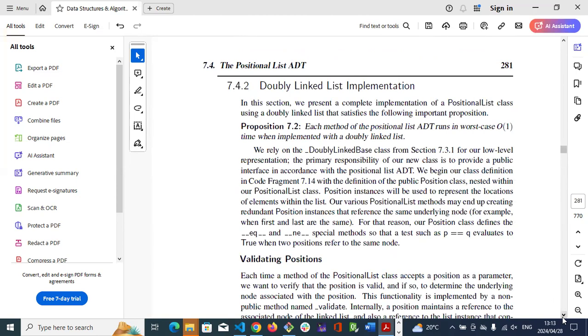The doubly linked list implementation. In this section, we present a complete implementation of the positional list class using a doubly linked list. We rely on the doubly linked list base from the previous section on our low-level representation. The primary responsibility of the new class is to provide a public interface in accordance with the positional list ADT.